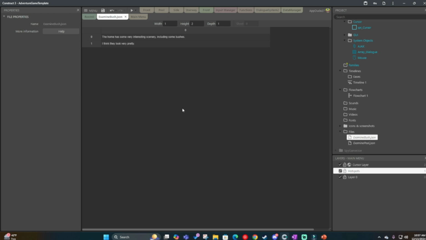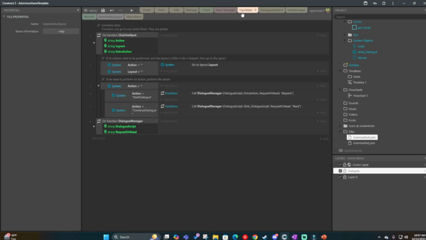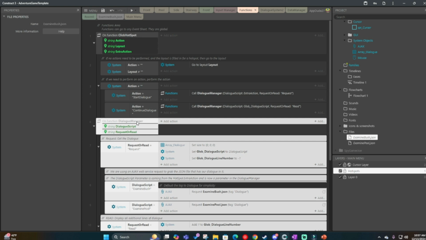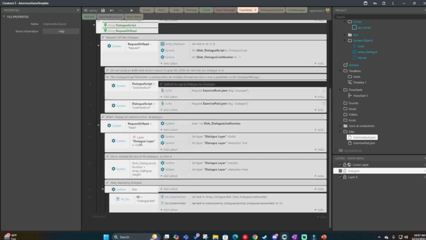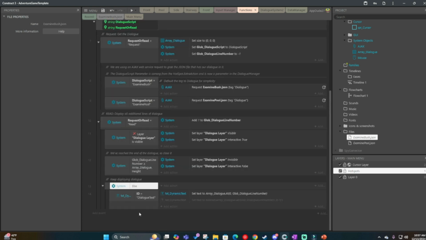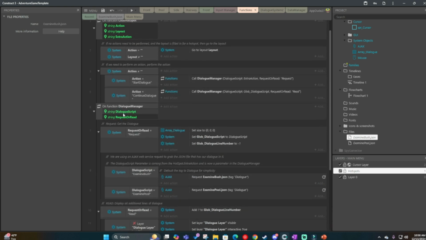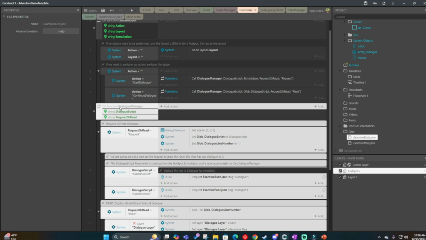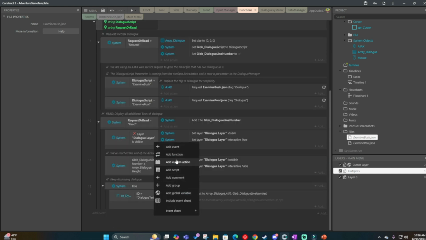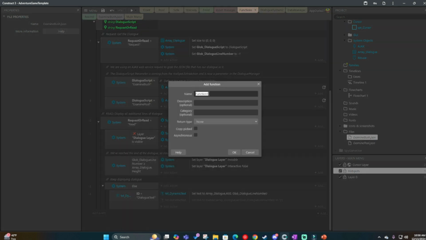The next thing we're going to want to do is go back to our functions, and create a new function called DialogueManager. This function, as you can see here, isn't very long, but there's a lot to it. But all I want you to worry about right now is just creating the function. To create a function, you right click and go to add function, name the function, and don't worry about any of this other stuff. Just name the function DialogueManager.